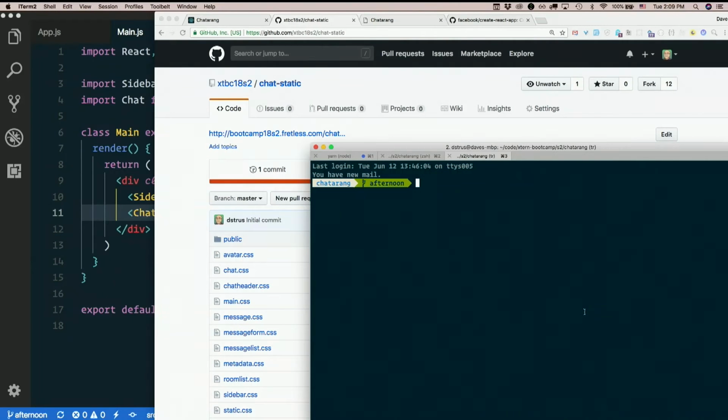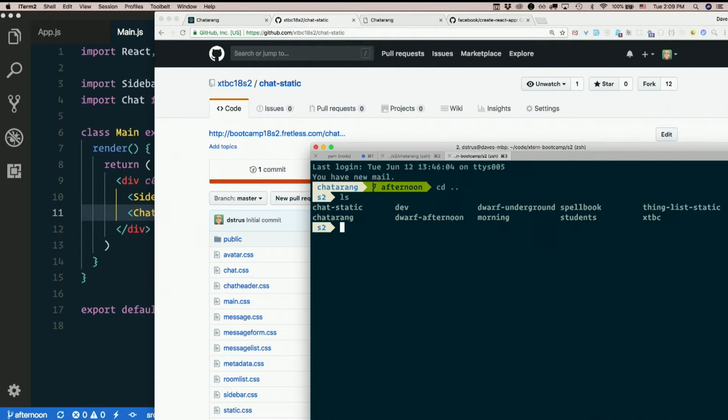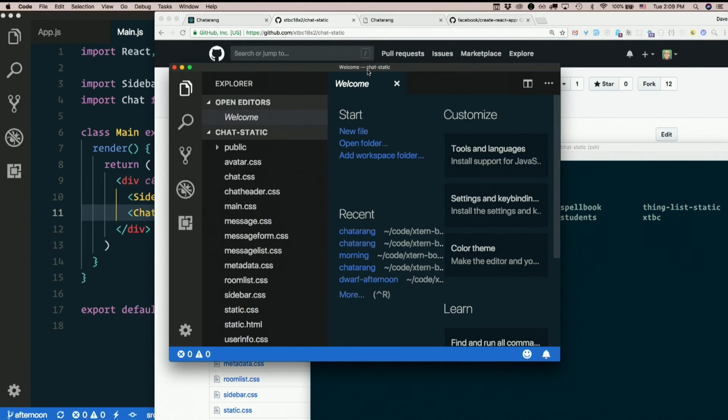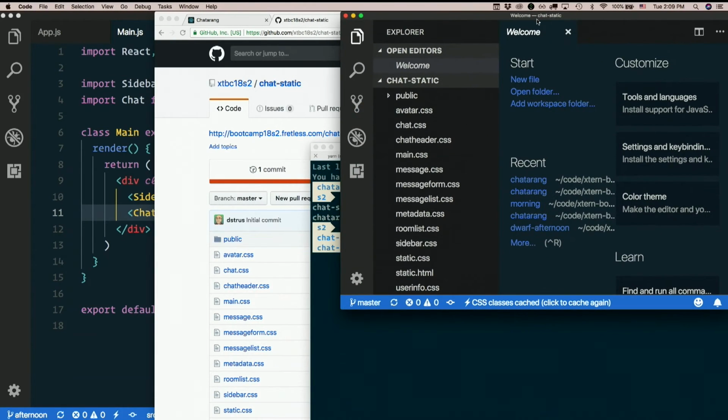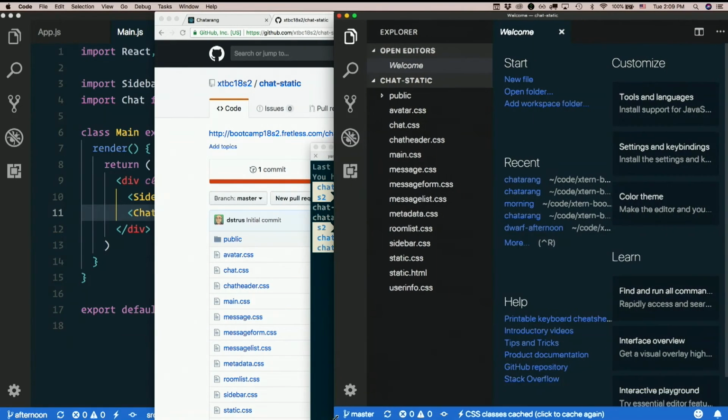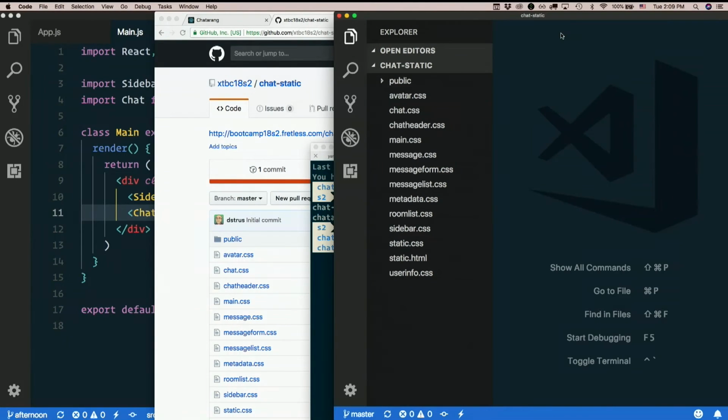Don't clone it inside Chattering, of course. Do it up a level from there. I already have it here, chat static. So at least on my machine, I'm going to go ahead and open a separate Visual Studio Code window for chat static and keep it on this half of my screen. But if you think you're going to start typing in the wrong one, then just follow along for now. But I'm going to do that so I can find things easily.